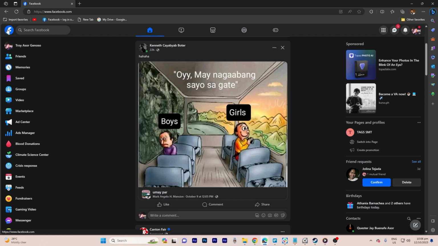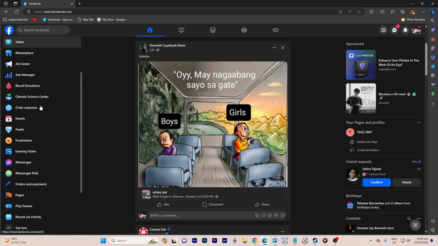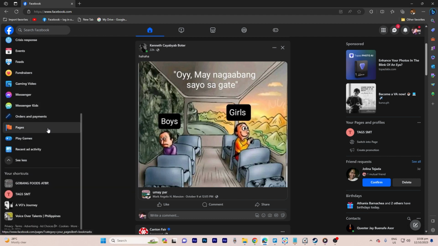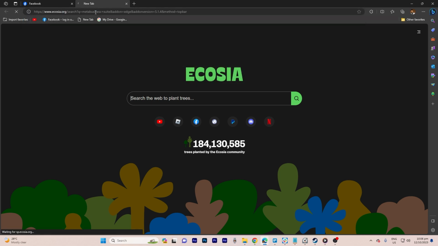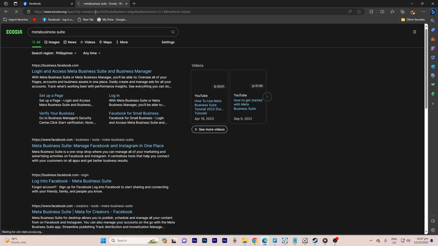Open your preferred web browser and ensure you have a Facebook page associated with your account. We have tutorials available for creating one. Now, open a new tab and search for Meta Business Suite. Choose the appropriate result from the search results.